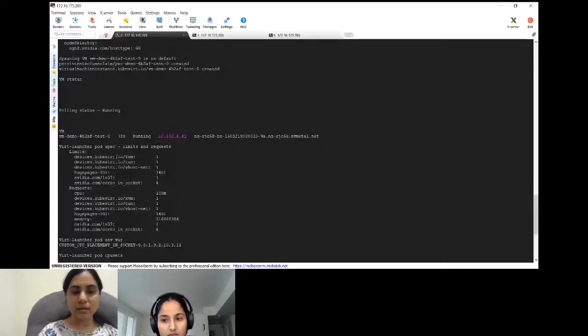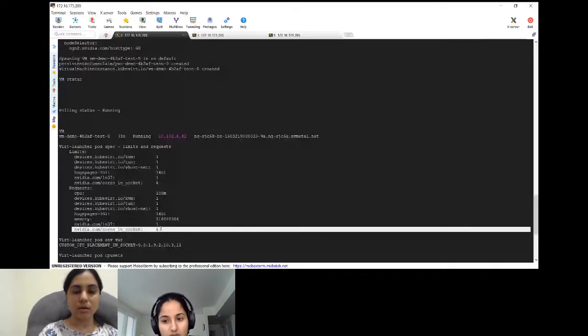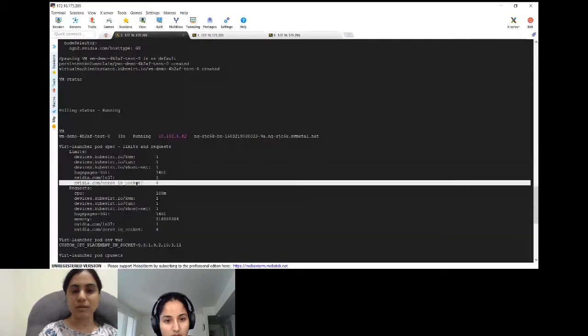If I describe my virt launcher pod, you can see that in the requests and limits, this extended resource has been requested. My VM preset wants 8 vCPUs in total, but I'm requesting only 4 cores because I'm requesting both the hyperthreads to be allocated from the same core. There are 2 hyperthreads per core, so 4 cores actually translates to 8 logical cores. So this is the physical core.